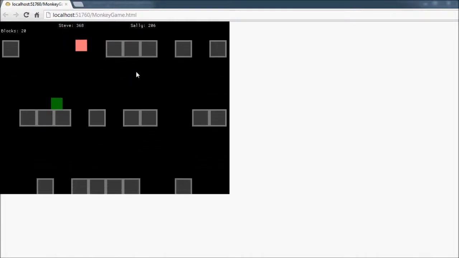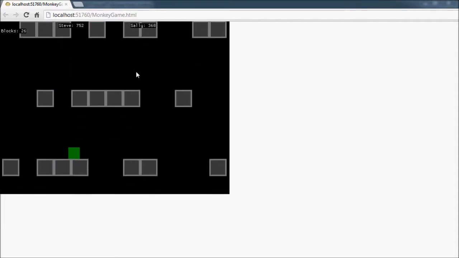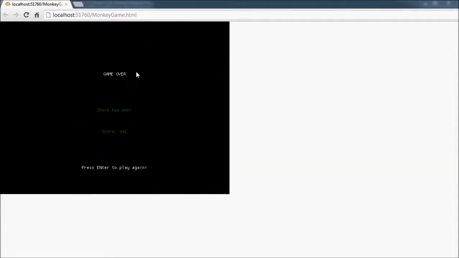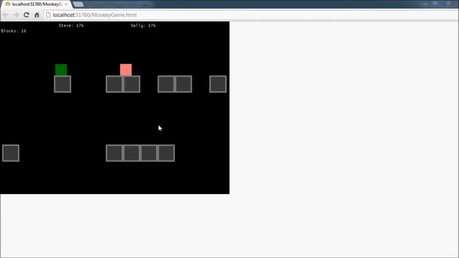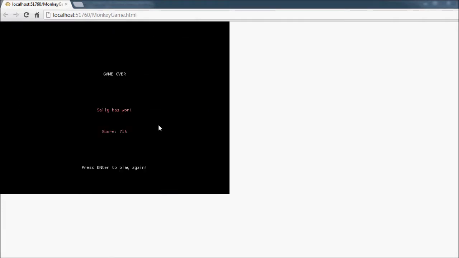So as we can see, okay, we're going to have Steve win. So he's down below, Sally just died, now Steve's going to die, and it's game over. Steve has won, he had 941 points. So let's try this again. Let's say it's a race to get to the bottom. Oh, Sally won. Even though it looked like Steve might have won, he was lower, but actually the camera dropped and allowed Sally to fall just a little bit farther, so she won.